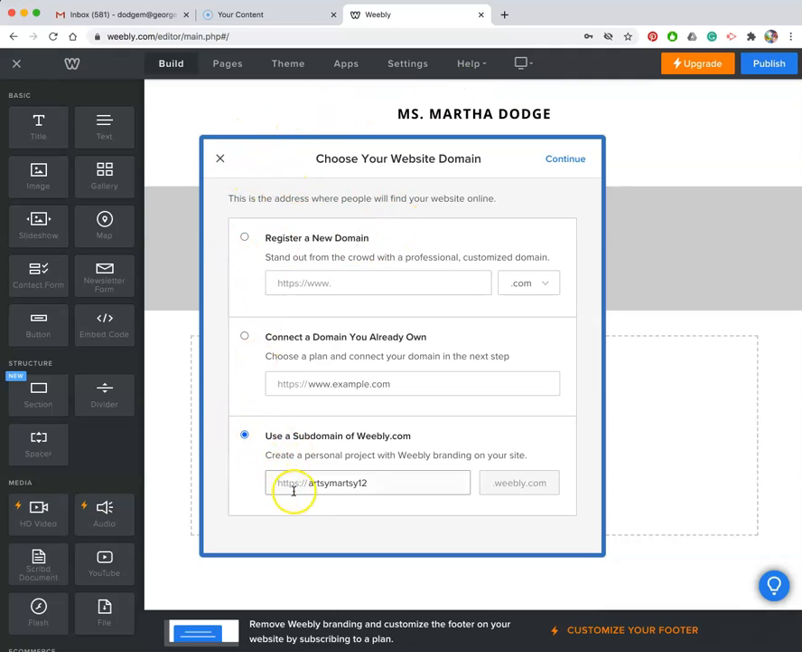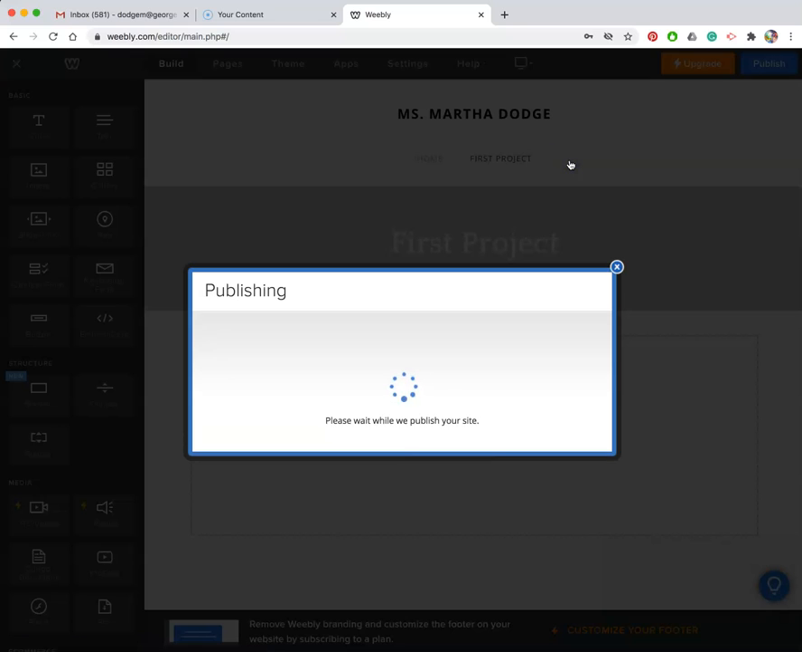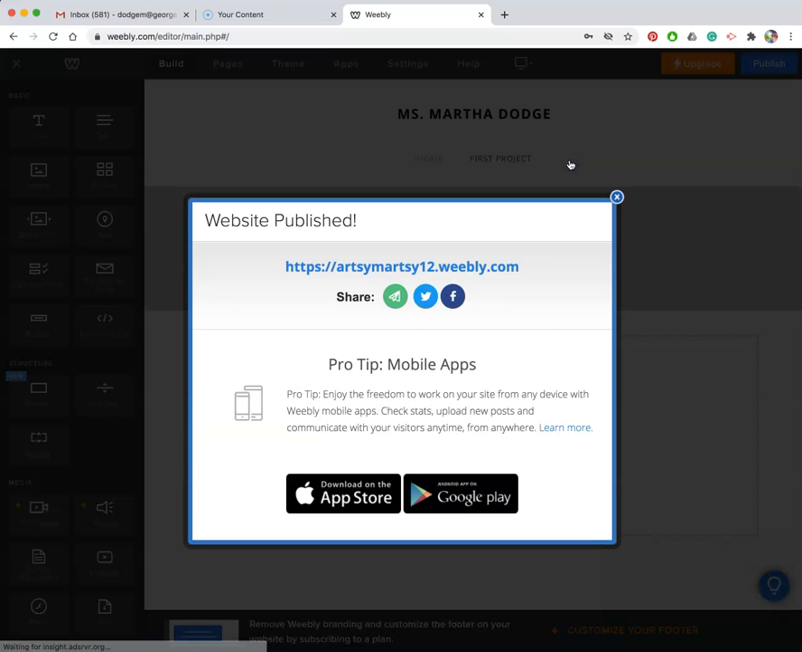So this one is artsymartsy12.weebly.com. Whatever yours is, it should be in this bottom column. If it's up here, you've done something wrong. You don't want these. You want this bottom option. Click continue, and it is now publishing.